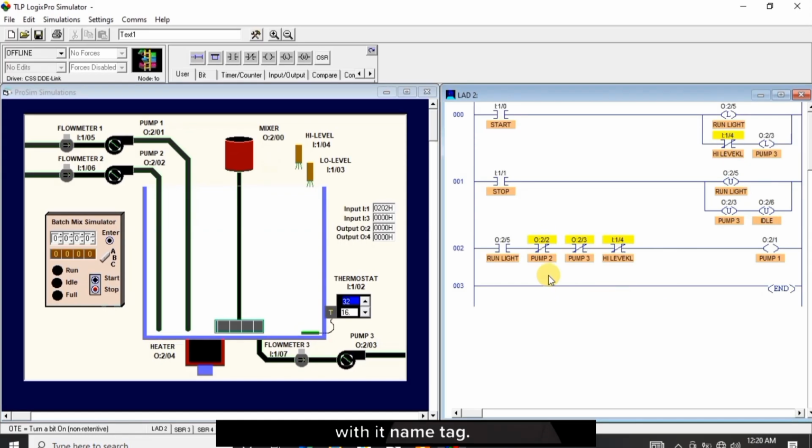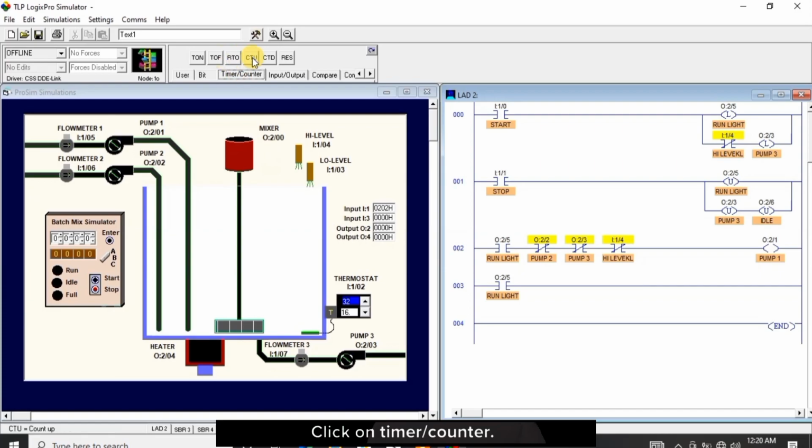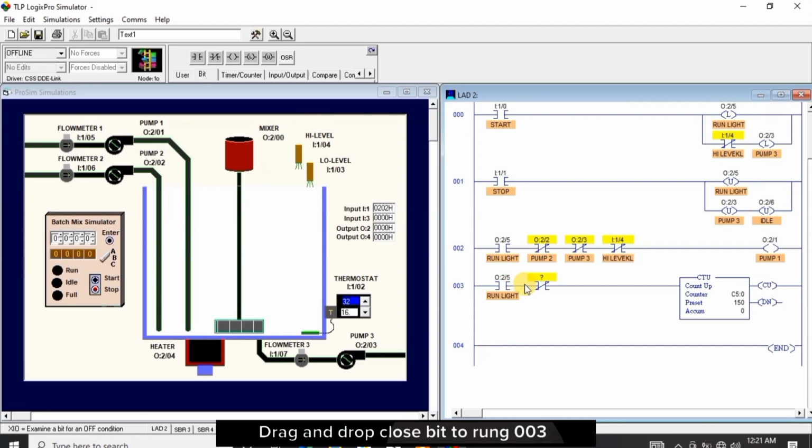With its name tag. Drag and drop open bit to rung 003, and give it run light address. Click on timer counter. Drag and drop CTU to rung 003. Double click to enter the address, and input 150 as its preset. Click on bit. Drag and drop close bit to rung 003 for interlock. And give it flowmeter 1 address.